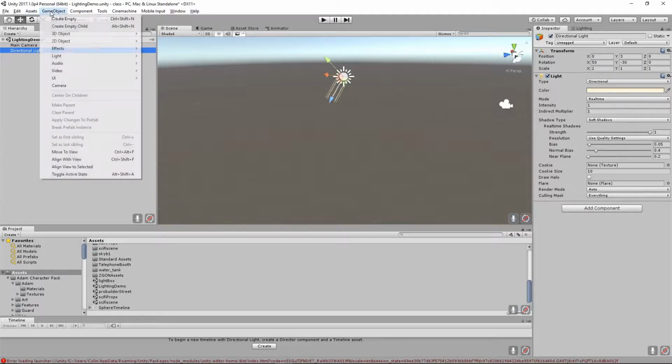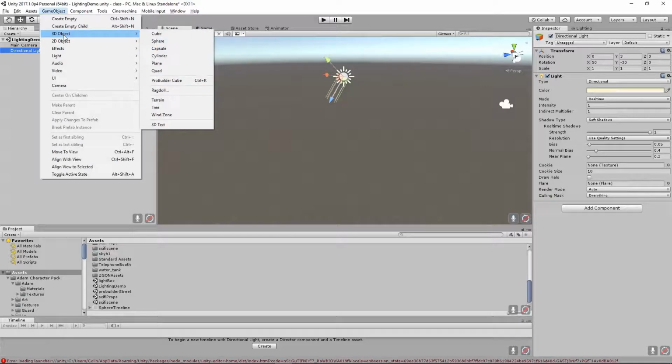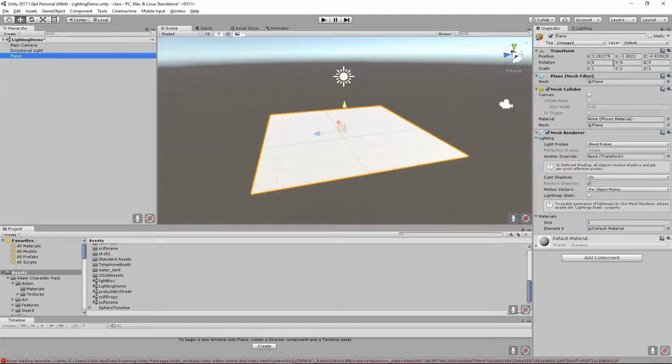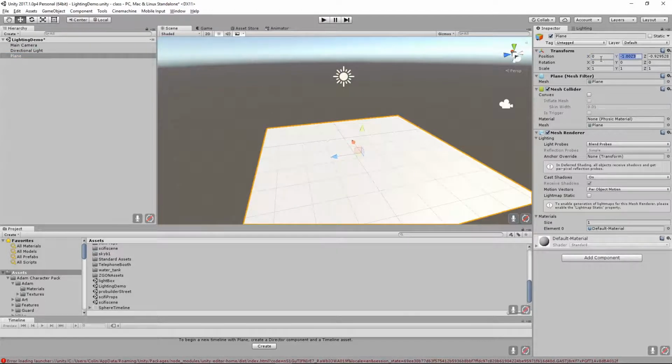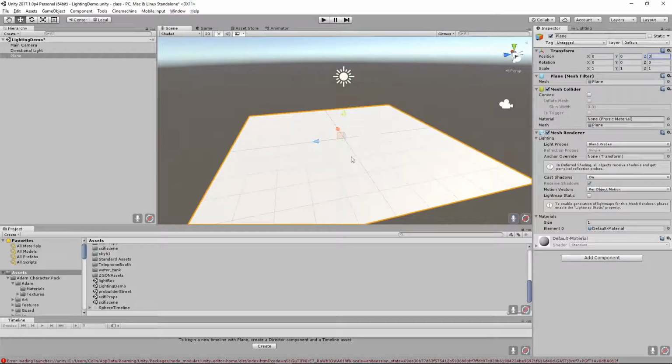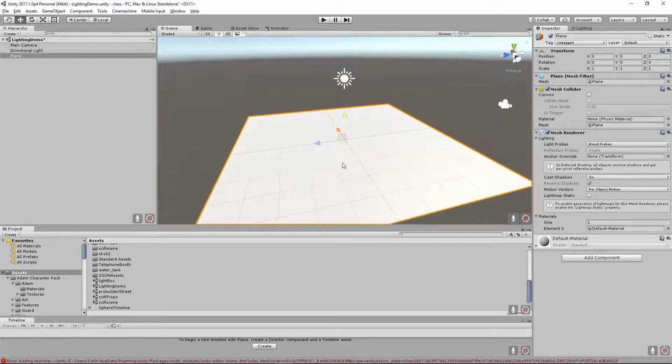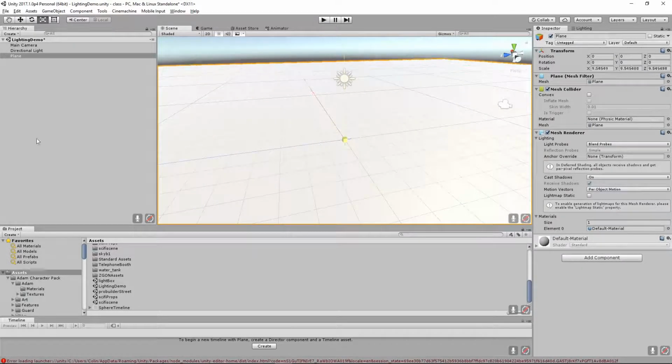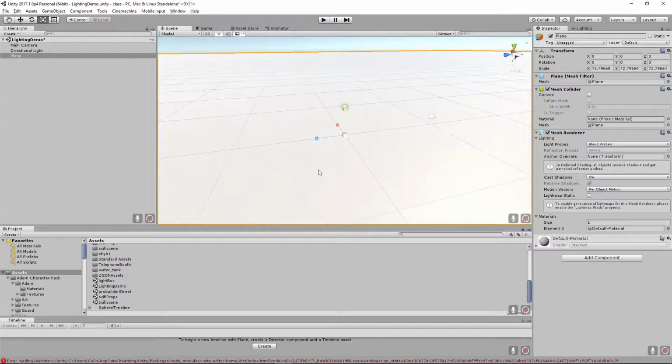Let me put in, so if you go GameObject, 3D Object, and we'll put in a plane. Set it to location 0, 0, and 0, just to get it centered in the world. And then we'll scale it up really big. Just to make it easier to see, I'm going to go ahead and put a material on the plane, a checkerboard material. I'll show you how to make that.